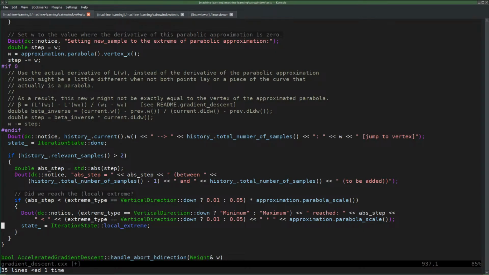And then I would not set local extreme. But the result is that we just keep this. So then we did jump to the vertex. Okay, we're not necessarily in a minimum, so that would be a normal jump to a vertex. And then the next time we have 3 points. Okay, yeah.